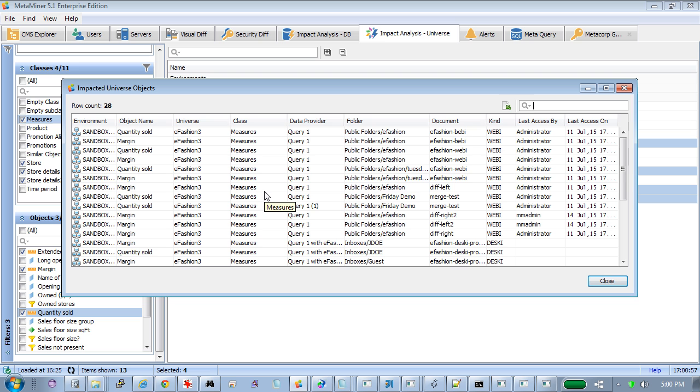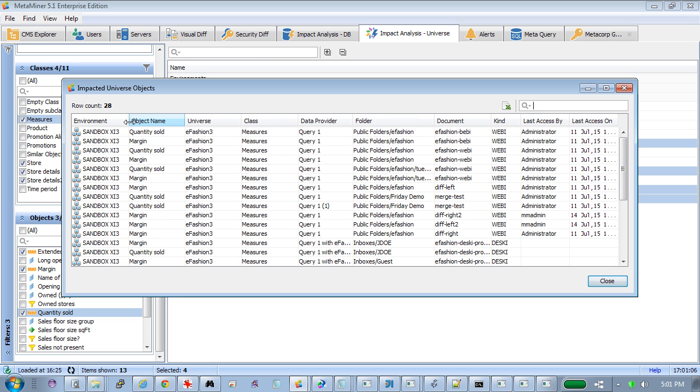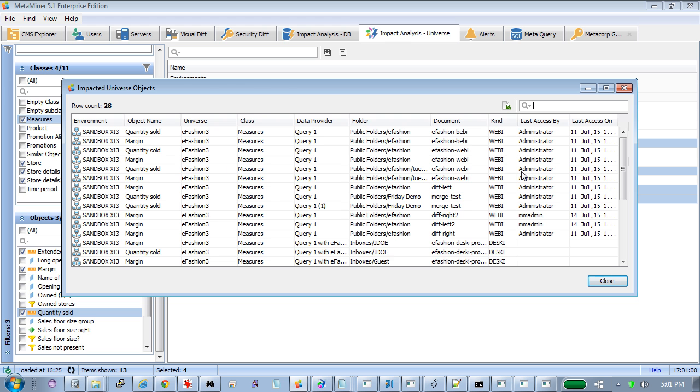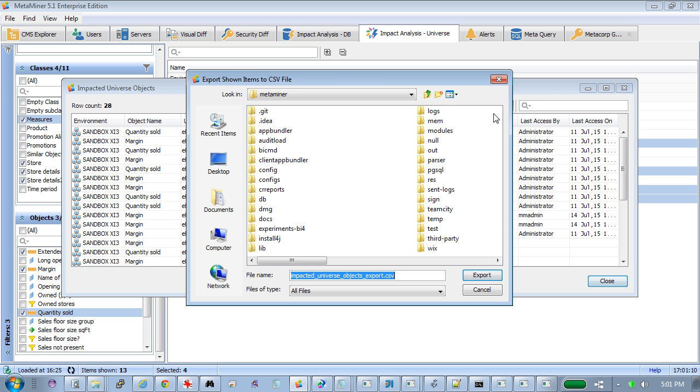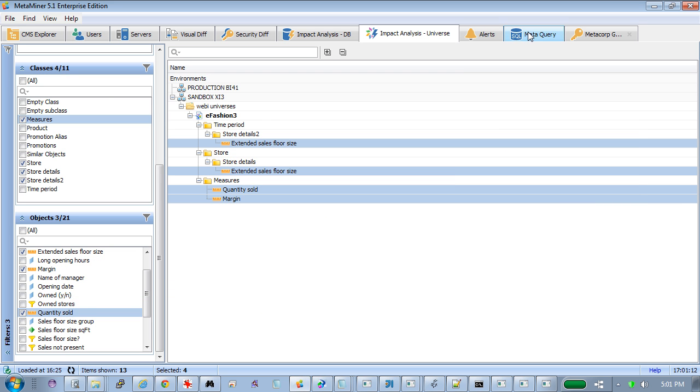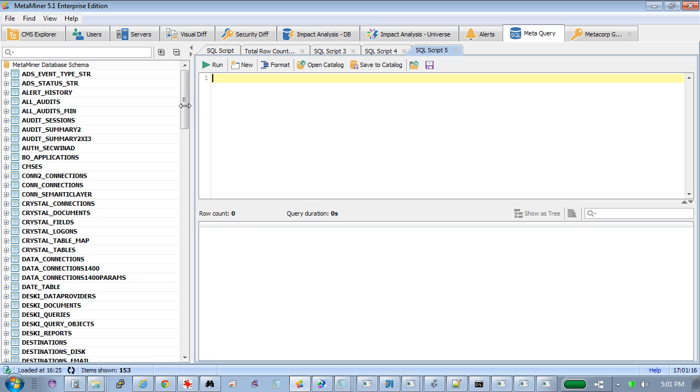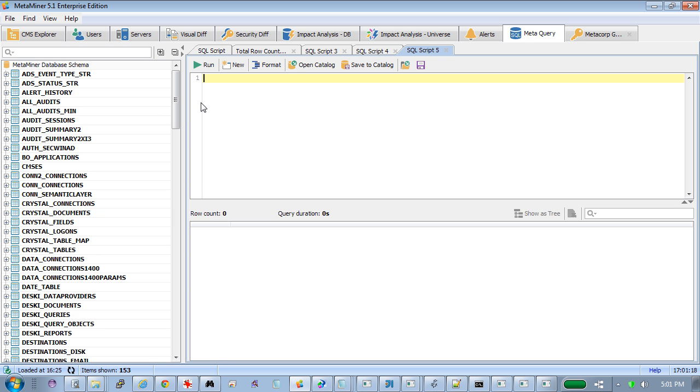So now we can see all of those reports using these different measures found in the eFashion3 universe in the Sandbox XI3 environment. And again, we can export these right back to Excel. Talk about is MetaQuery. And MetaQuery is a SQL workbench that allows us to drill into all the very specific low-level content of our system.